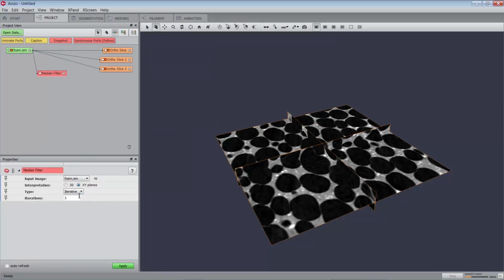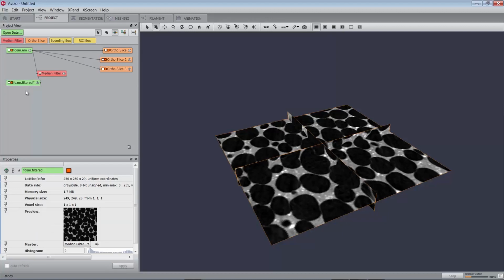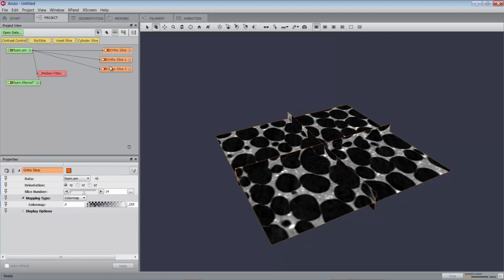Select 3D in the interpretation port of the median filter. Press on the Apply button. Once computed, the result is stored in a new image object, foam.filtered. Reattach the 3 orthoslice modules to the resulting image. To do so, change the data of each slice in their Properties panels.